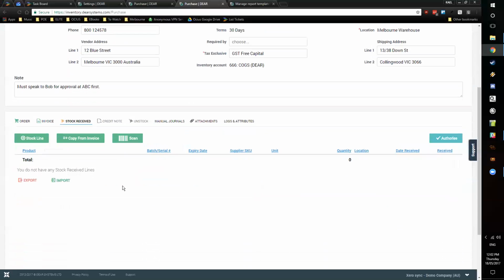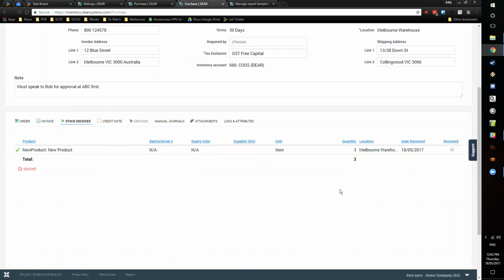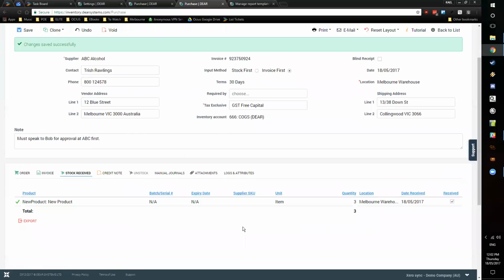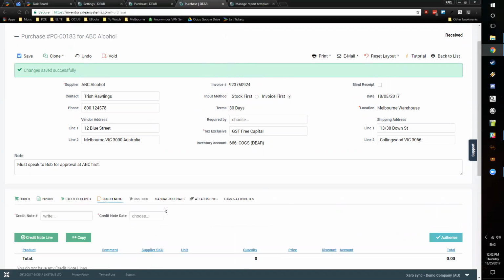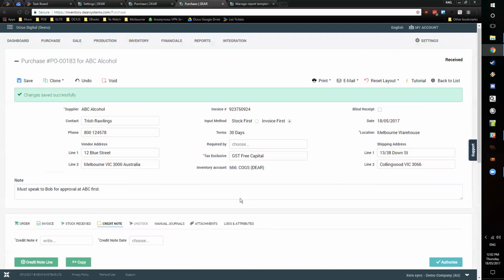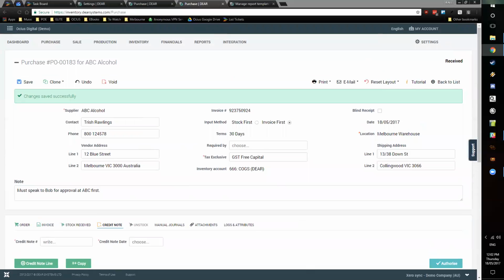And then I can actually receipt the stock in. Once again, copy from invoice and authorize. So just take note of the general flow, especially when you're doing a stock order in this sort of way. You're obviously just going along with subheaders from here. And then, of course, you've got the option to create a note as well. But that gives you a basic overview of purchase orders.